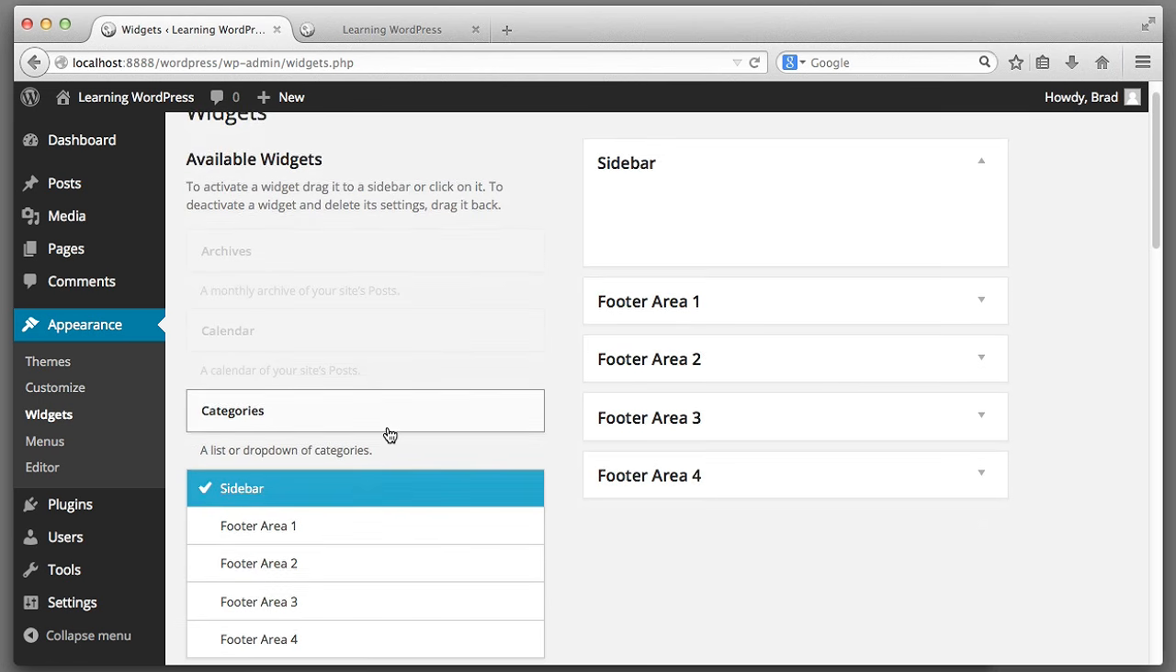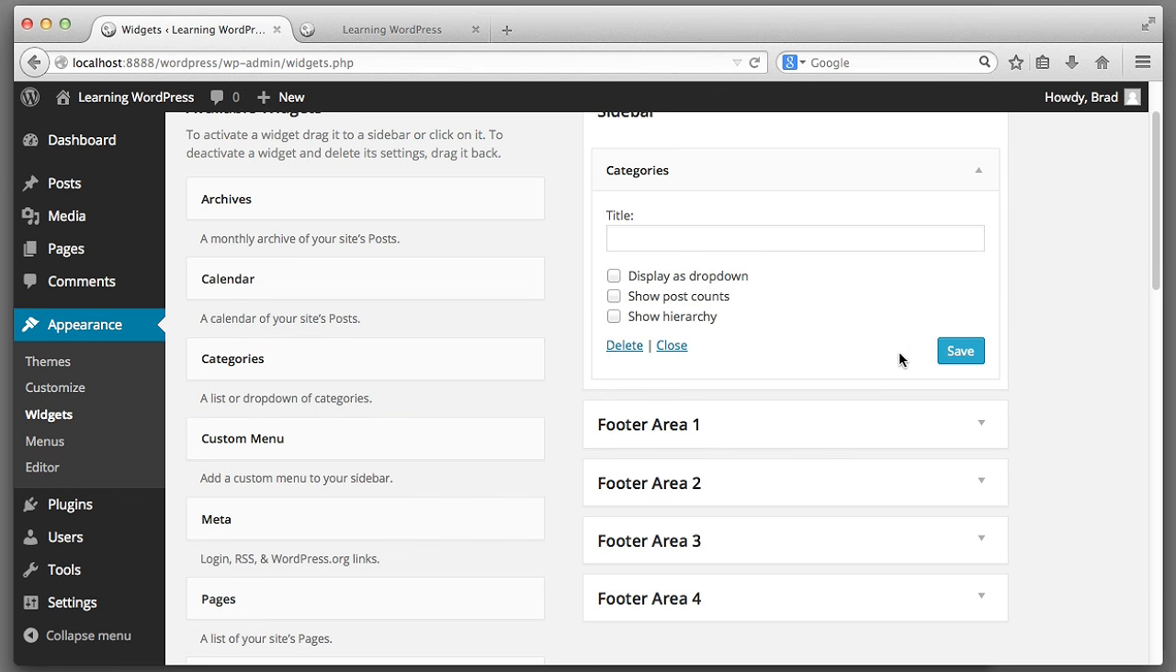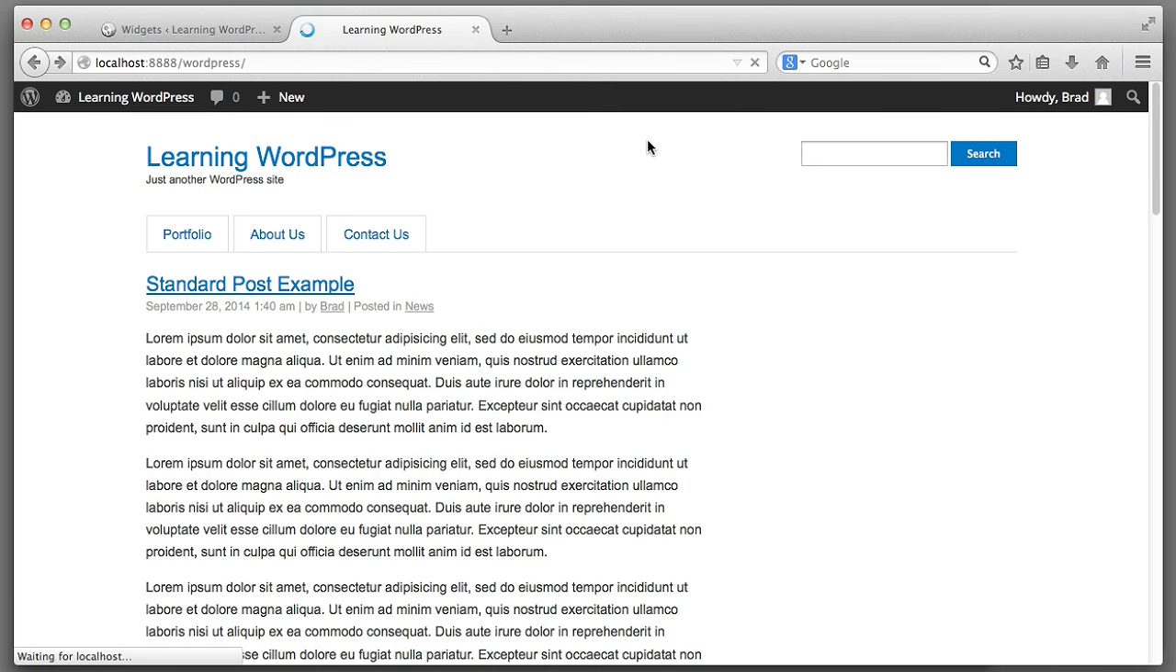So I click on it. It asks me which widget location do I want to add the categories widget to. I will select the sidebar. I will click save. So if we refresh our website, we see that the categories widget is now displaying in the sidebar. Let's head back to the WordPress admin area.